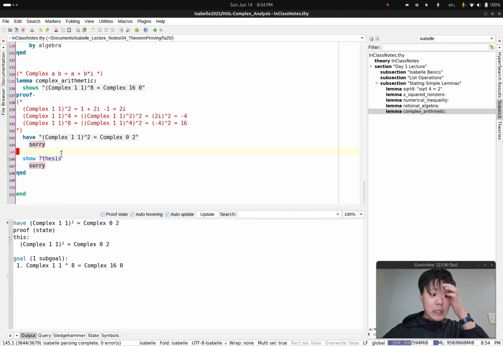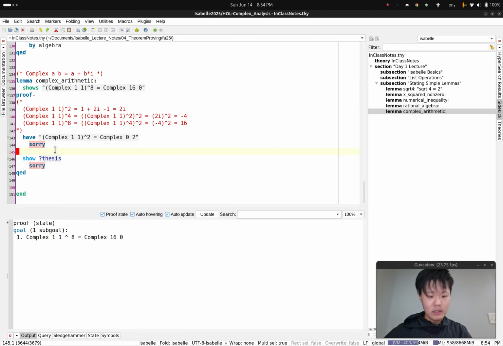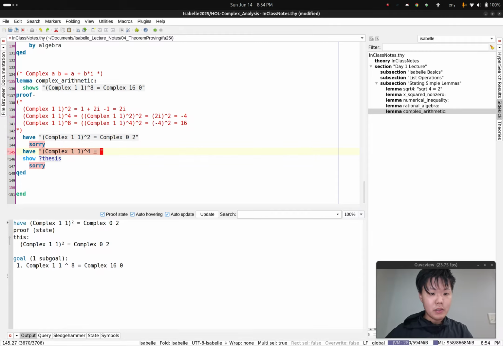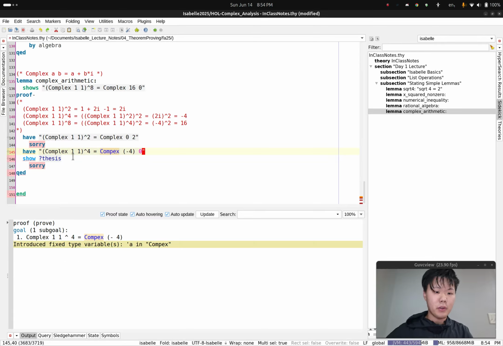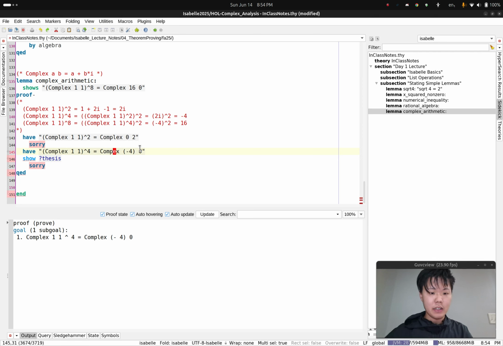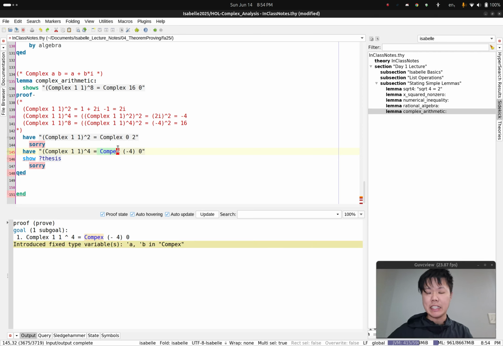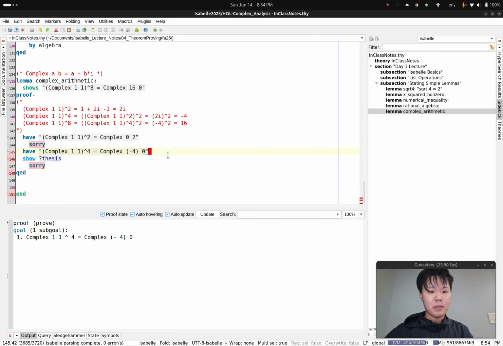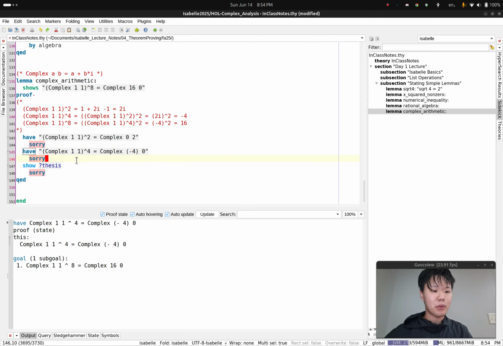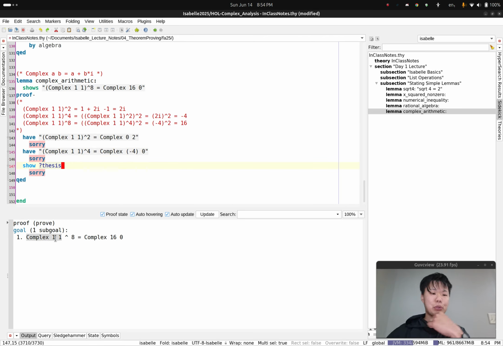Sorry. Right? And then we want to use this fact to try to prove that this guy is equal to -4, which is complex of -4, 0. Complex, right? You'll see that if I misspell it, immediately it highlights it to visually tell me that something is different, right? Complex -4, right? That's the next thing we have to prove, right? And then the last thing we'll be able to prove is the thesis, right?